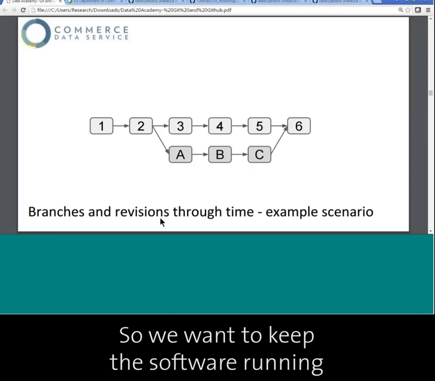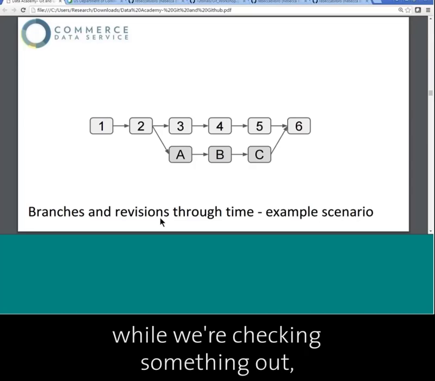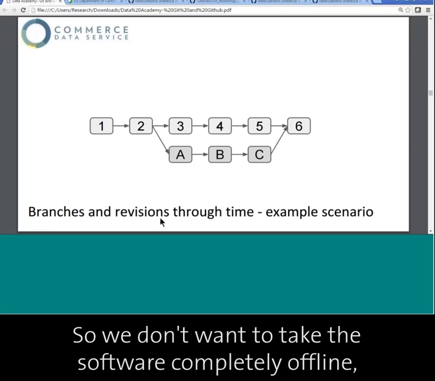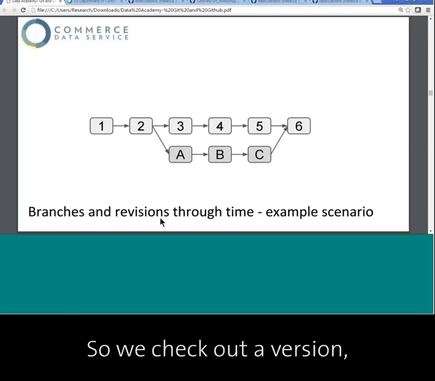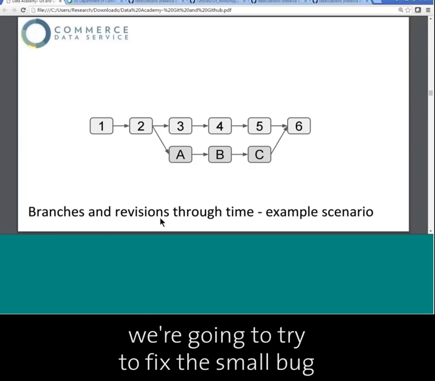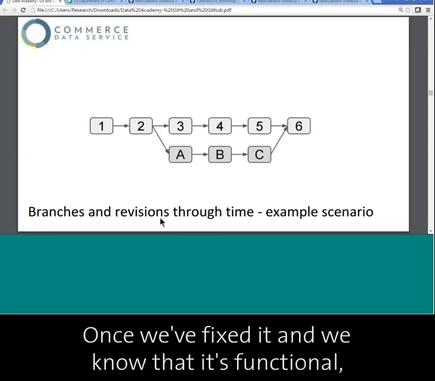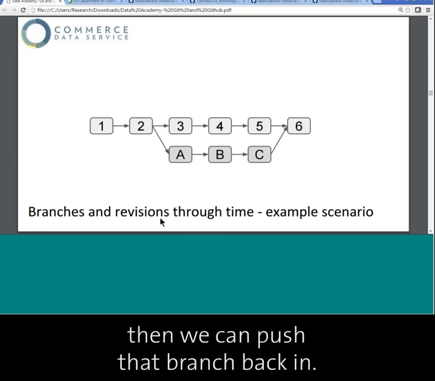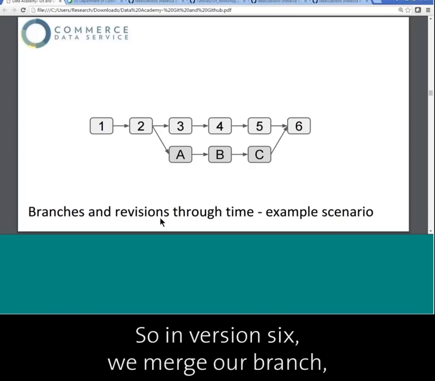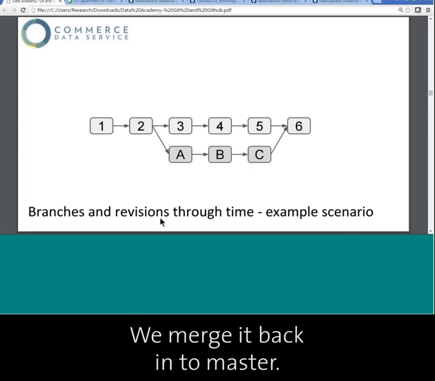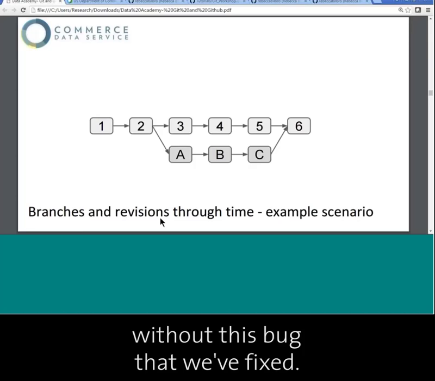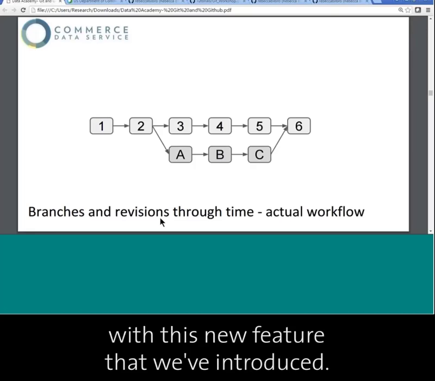We want to keep the software running while we're checking something out, because maybe the bug we're fixing is a small bug and it doesn't impact everyone, so we don't want to take the software completely offline because there's a bunch of people using it in our scenario. So we check out a version, and in that version where we see A, B, C, we're going to try to fix this small bug that's presenting some problems. Once we've fixed it and we know that it's functional, then we can push that branch back in. This is what's happening in version 6. In version 6, we merge our bug fix branch, or maybe it's our feature branch, back into master. Now, moving forward, the software is operating without this bug that we've fixed, or with this new feature that we've introduced.